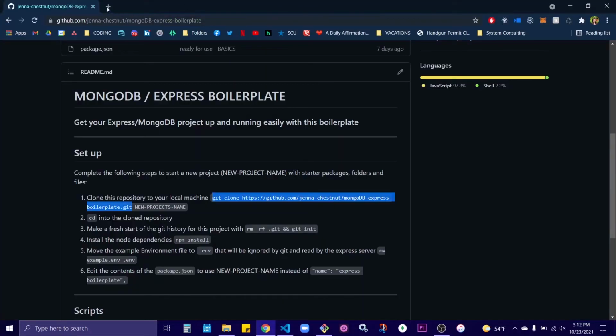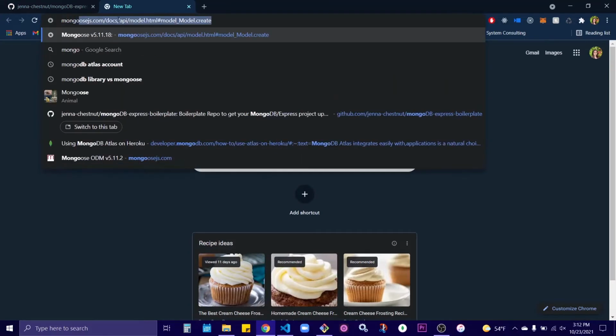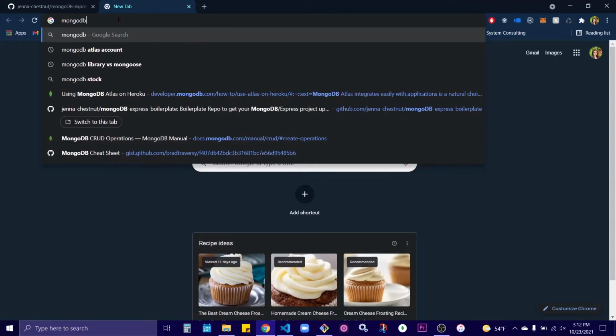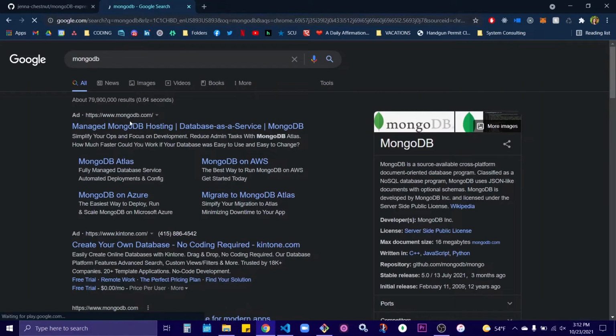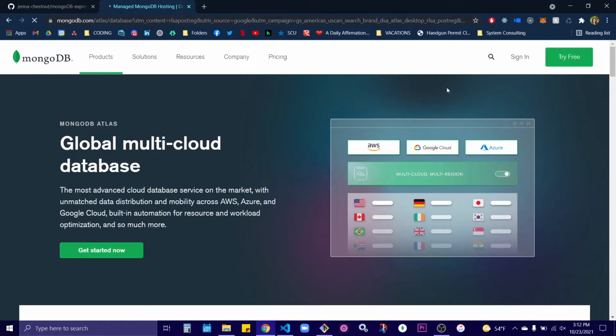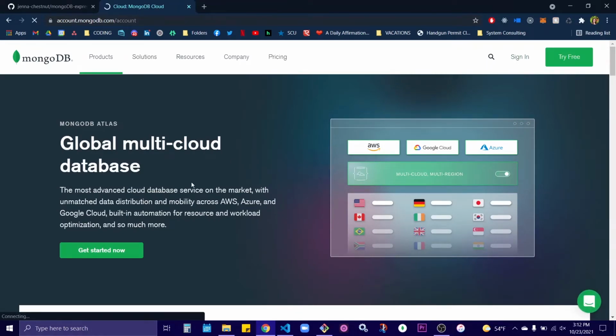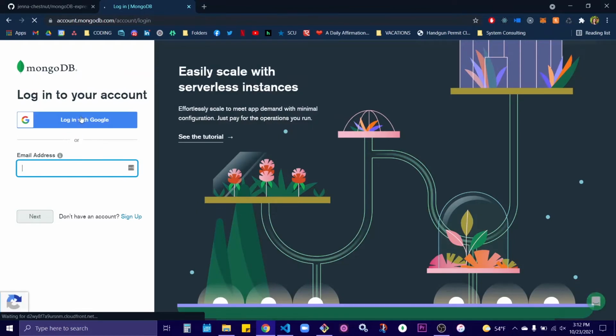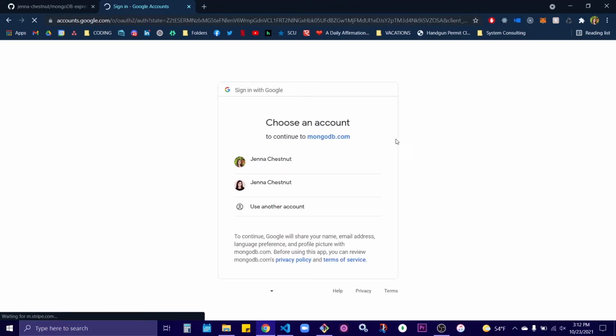So we're going to go to MongoDB. We're just going to type that to jump right into it through Google. Now I have an account already, so we're just going to sign in here. I sign in through Google. Obviously, you can make your own account or you can use this way.